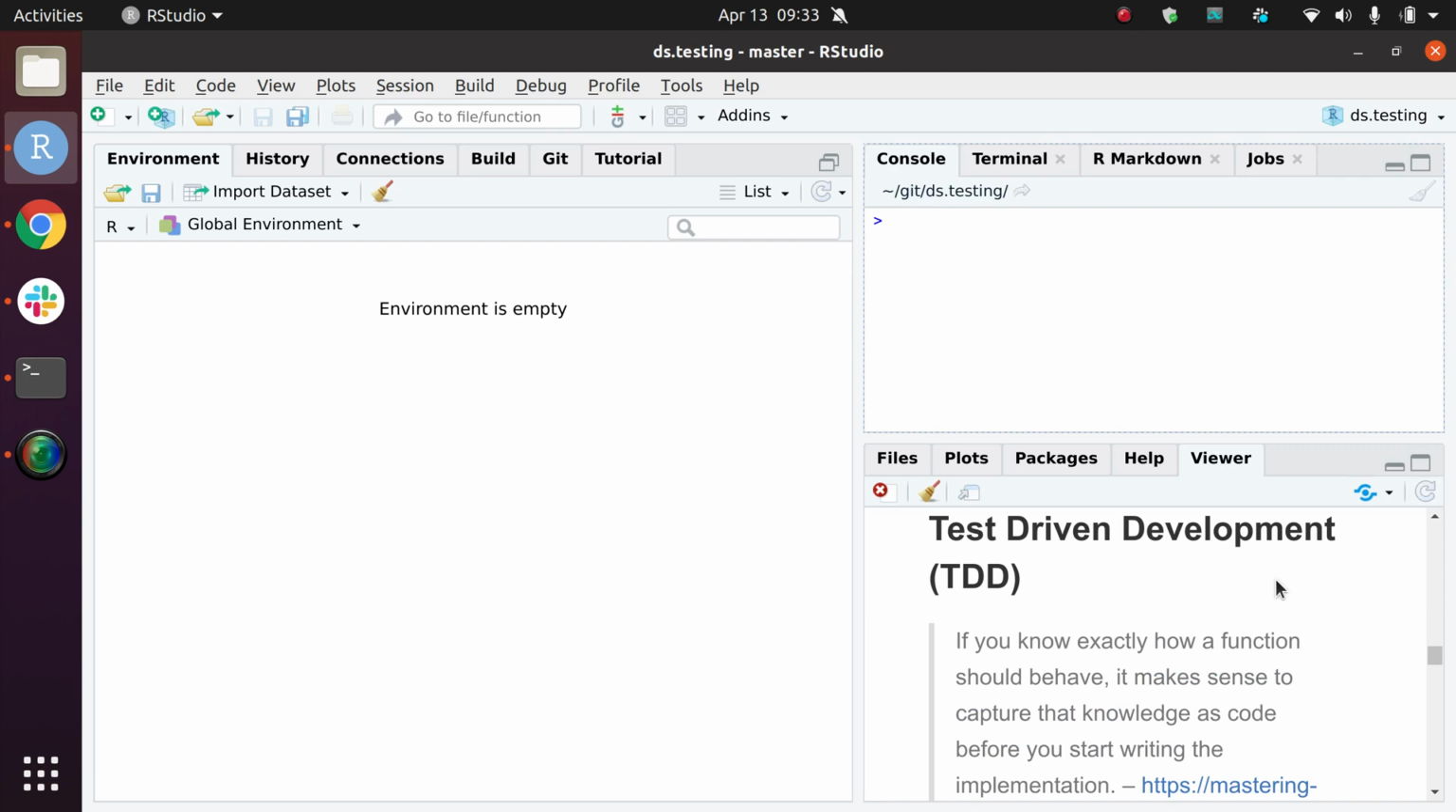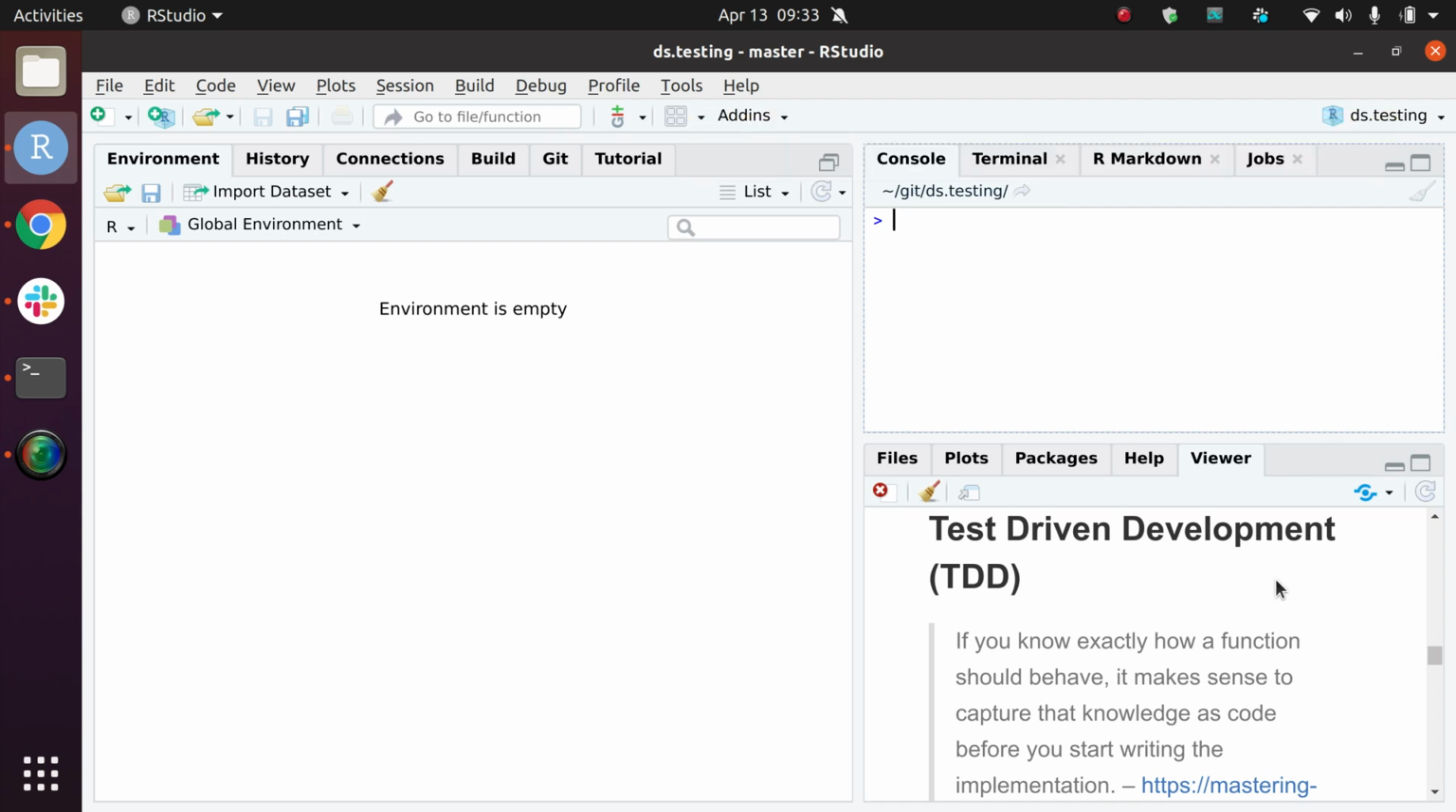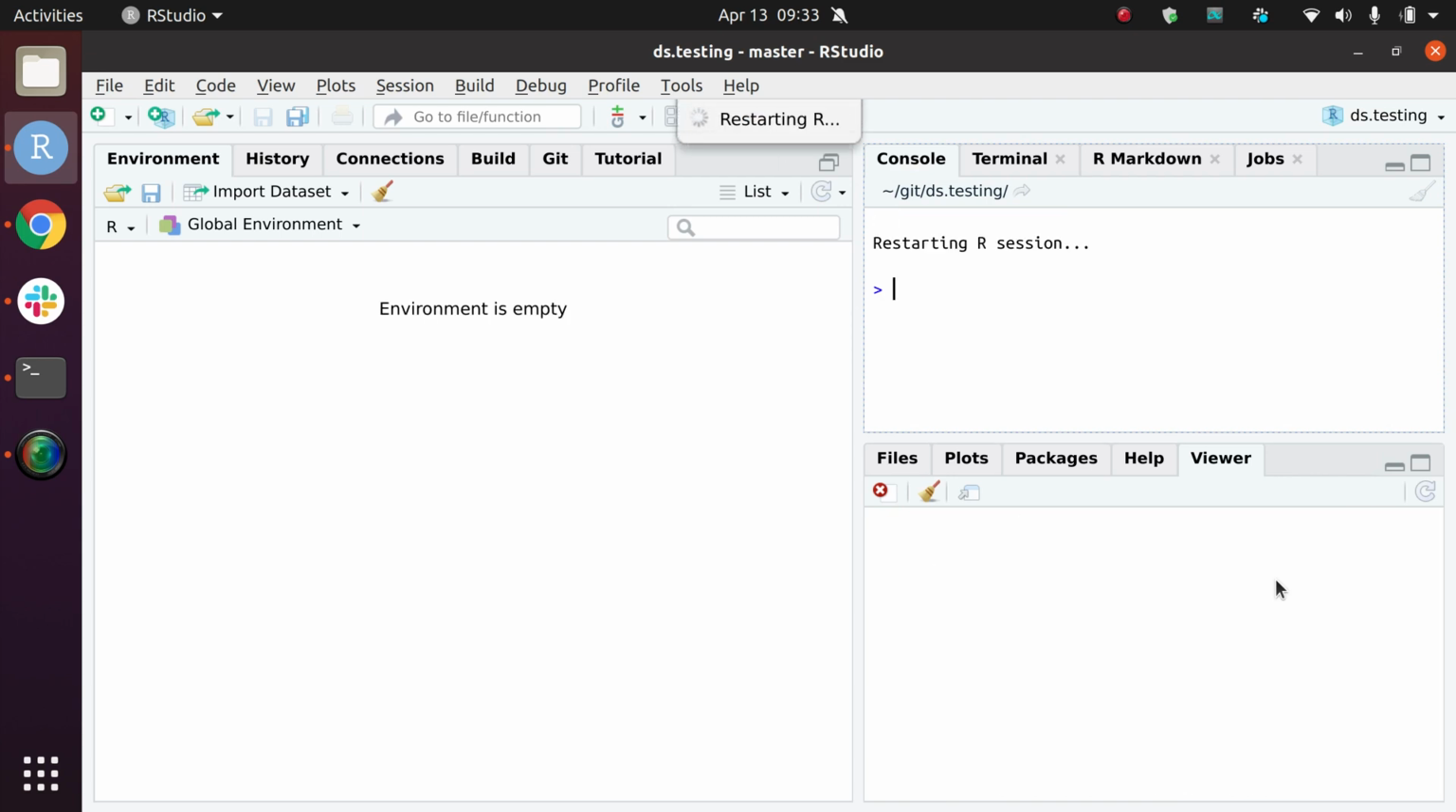in this case, I'm going to be working a lot with devtools and functions that come in devtools, with the packages usethis and also testthat. All those things you could normally attach with library, like library(testthat), but usually I don't need to do that because I have configured my R profile to do that for me every time I restart my session. So that's what I could do right now, restart my session.